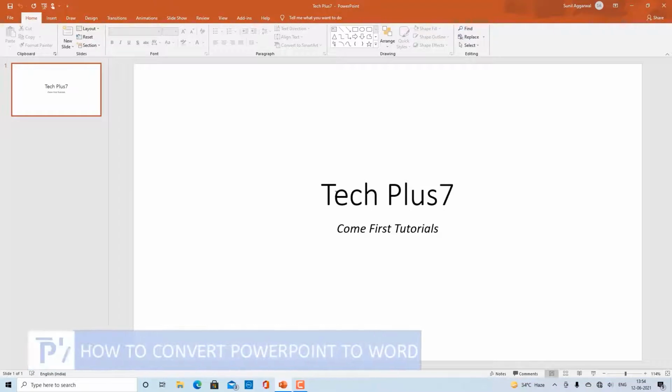In this tutorial, you will learn how you can convert a PowerPoint presentation to Word document. This can be done by using the Create Handouts feature in PowerPoint.